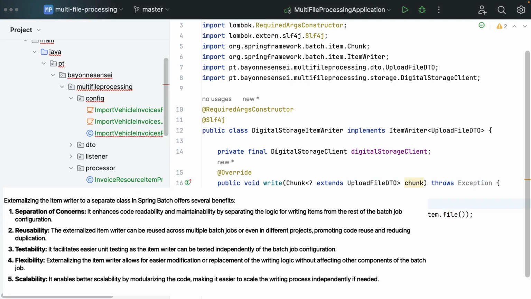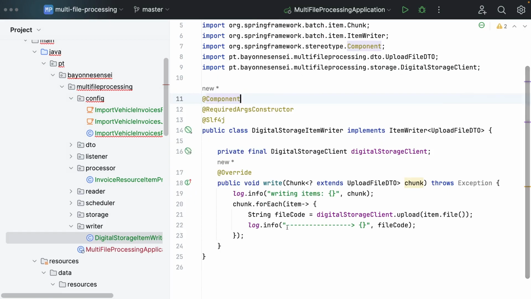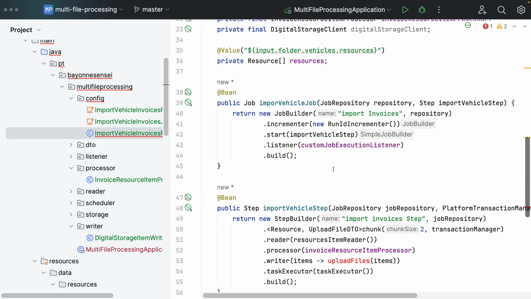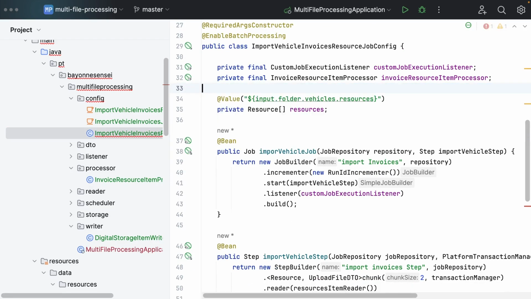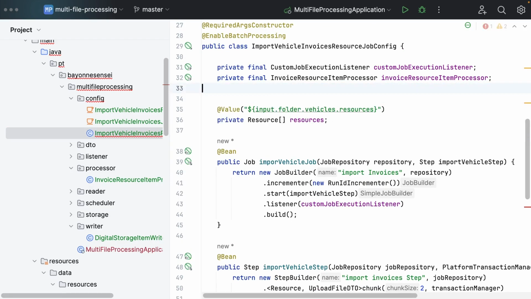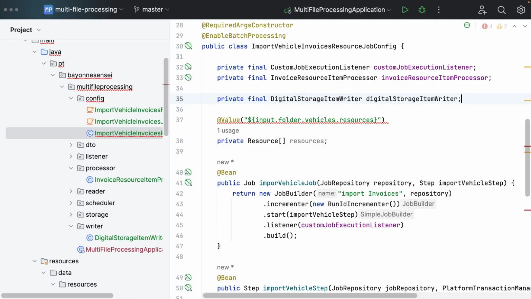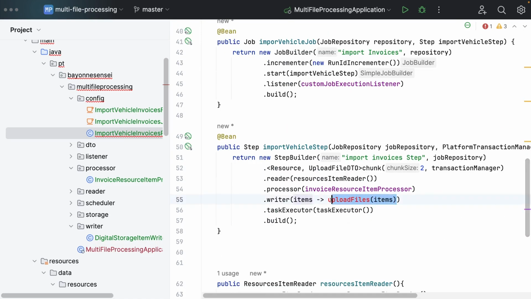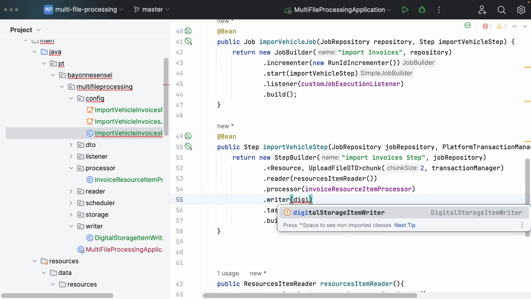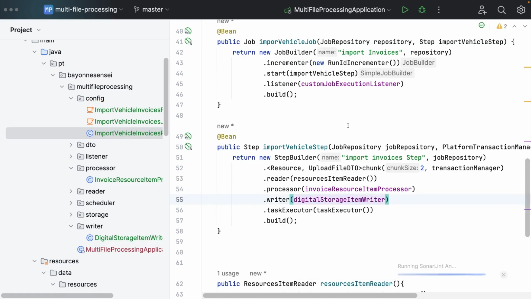Now that we have our item writer, I think we can also annotate it as a component. Yes, a component like this. This is a simple way that allows us to create a custom item writer. So here, in our case, we don't need this anymore. And the only thing that we are going to inject here is our item writer. So now we can just remove this and use the digital storage item writer.